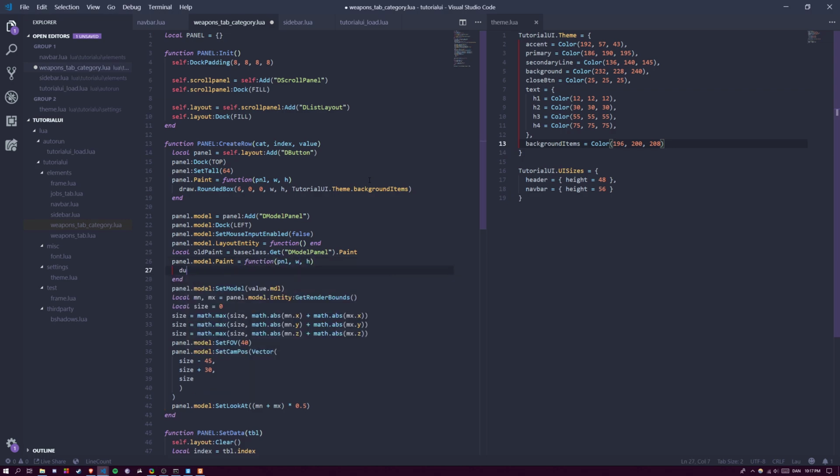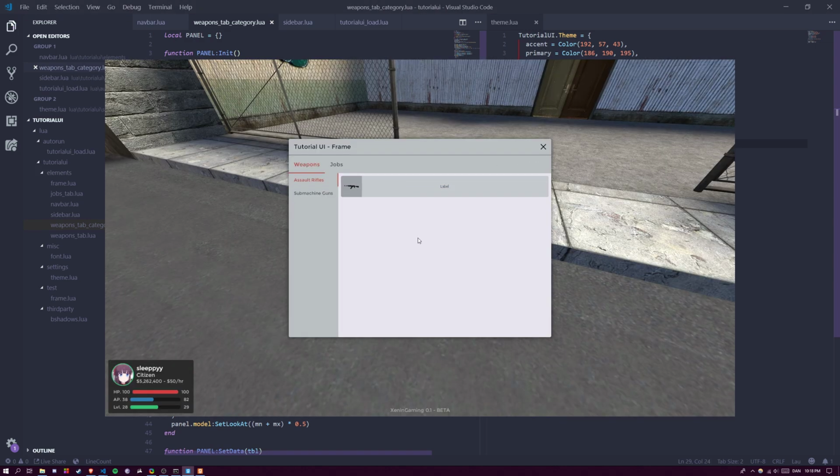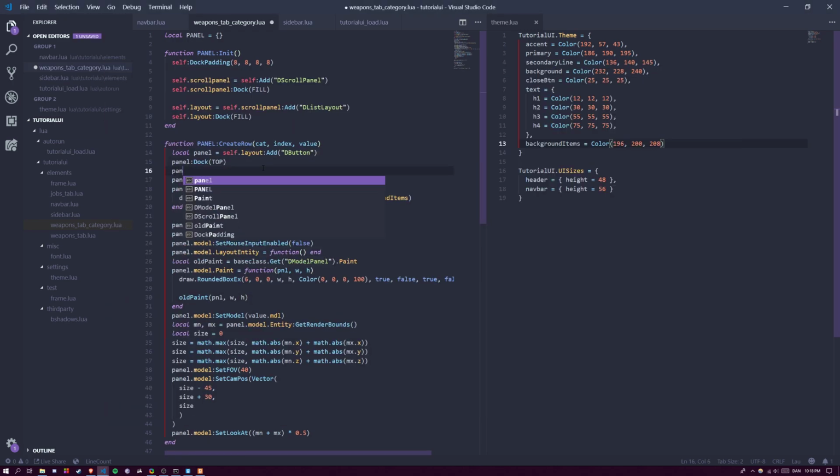Okay, then I'll do this 6 and I'll actually just be doing alpha on top of this, and then it's gonna be true, false, true, false. And I'll do old paint panel, white height. Now we have an outline. Looks good. Alright.